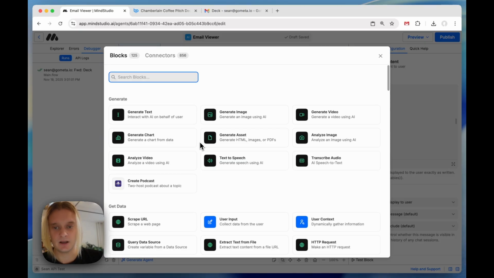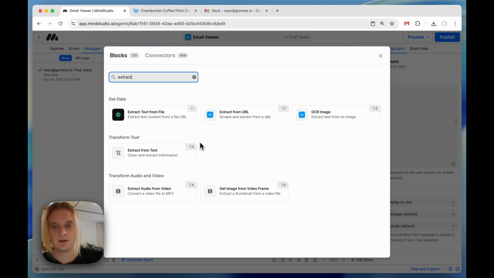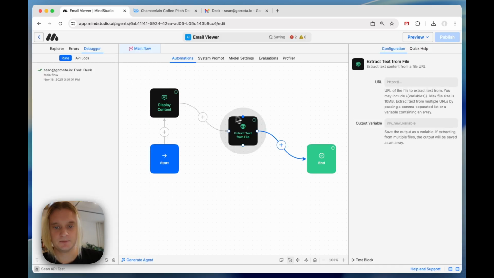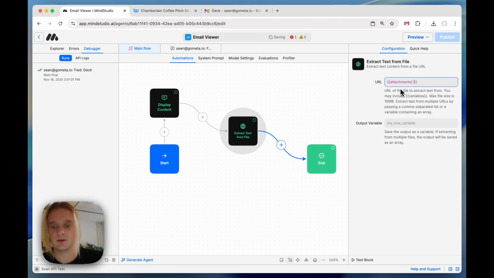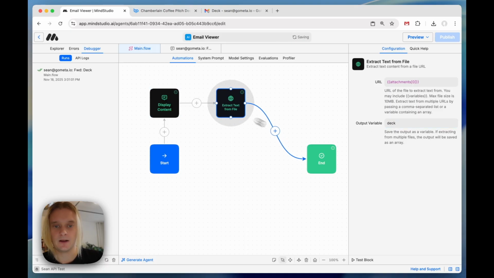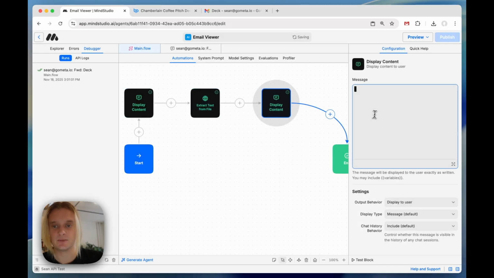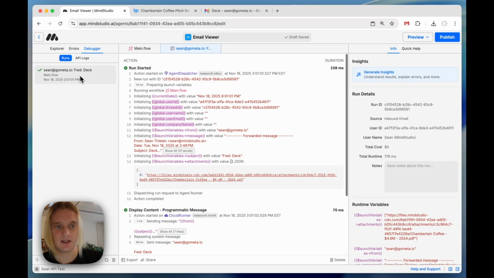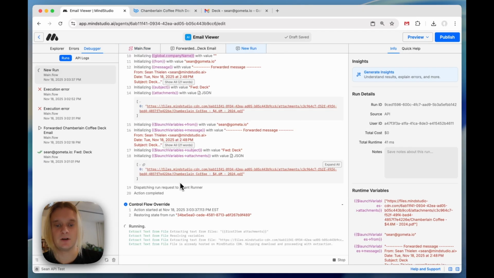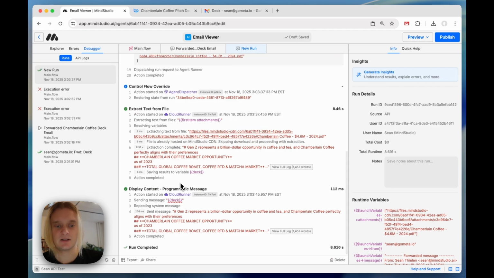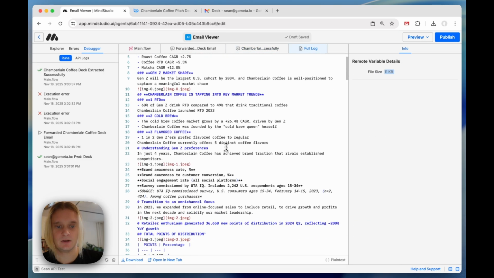And so what we're going to do here is extract text from file, and for the file we're going to put the first attachment. It's an array, and so we need to do attachments 0 in here. It might work without it, but this is just best practice, and we're going to say deck for the variable. And now if we run this and we put another display content block in here and we print out the result of deck, I can get rid of this step and then go back to the debugger here, and we'll see now we are OCRing the text from this deck, and we get back the full result here.